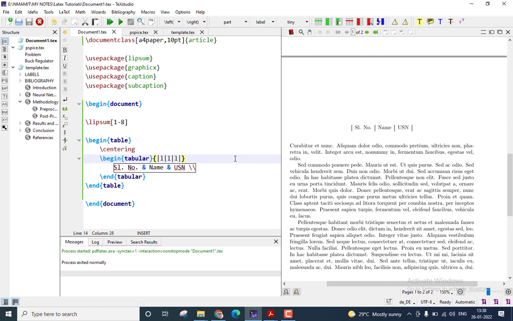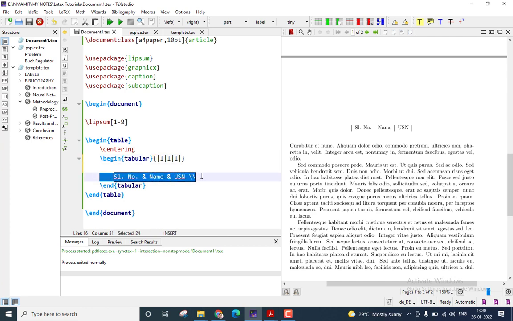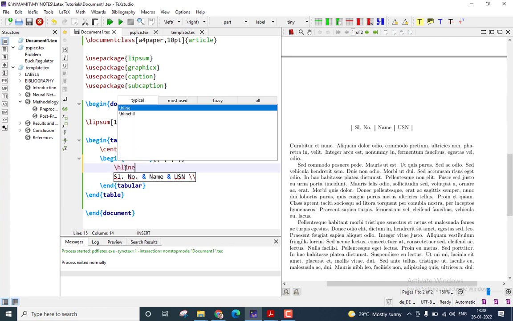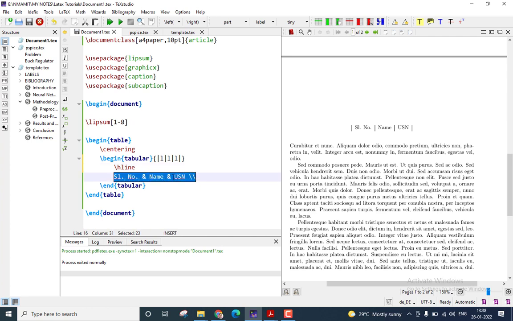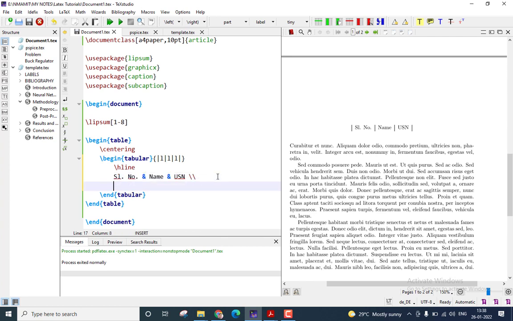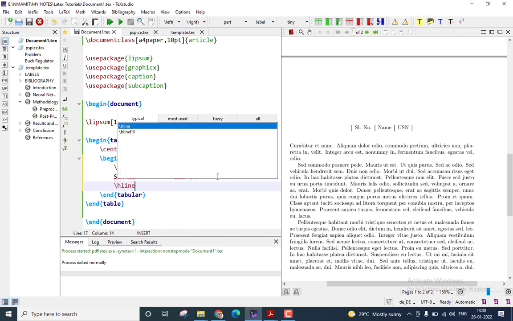To put horizontal lines, you have to start before the very first line, which is our text description or the table heading for each column. So what I will do is I'll give a command called \hline, which stands for horizontal line. This will create a horizontal line before this row. If you want another line just after this row, then you have to give another \hline command.